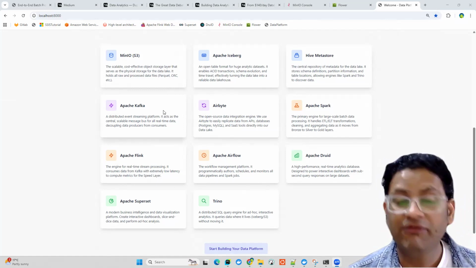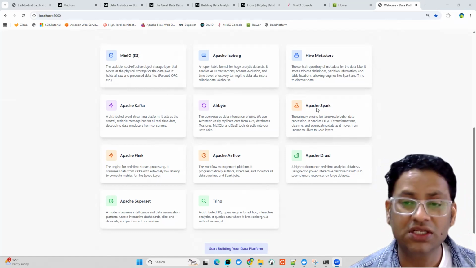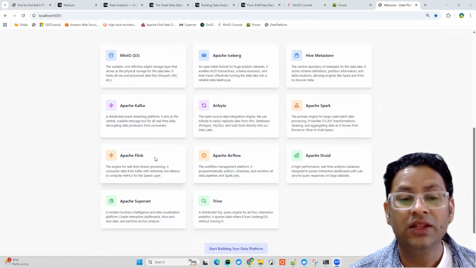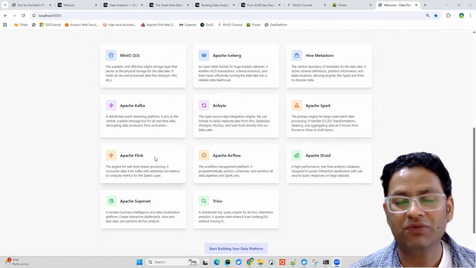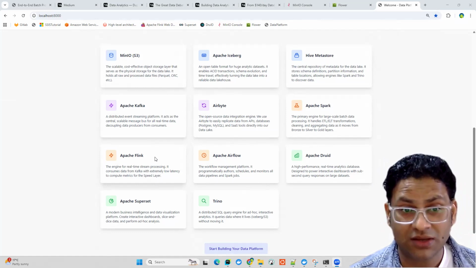We have Apache Kafka, Airbyte, and Apache Spark for processing on our distributed machines. We have Apache Flink, which helps us do the aggregation and whatever manipulation we want to do in real time on the data coming from Kafka.